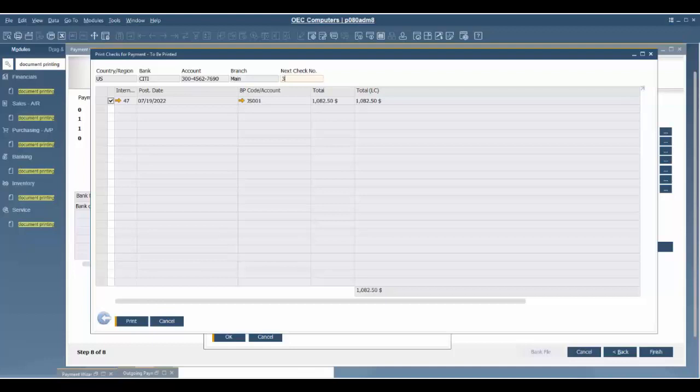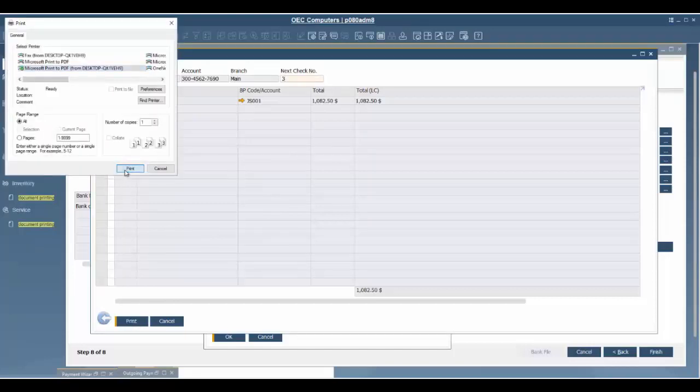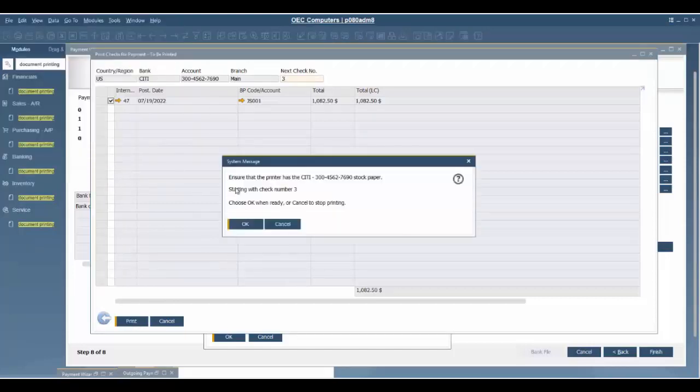It will pick the next number in order, and this is going to be a sum of what we'd added to the system there through the payment wizard. And so when we do this, we're going to hit print. It's going to just give me a warning message to make sure that we have the stock paper in here, that it's starting with check number 3, and when we're ready, we're going to click OK.